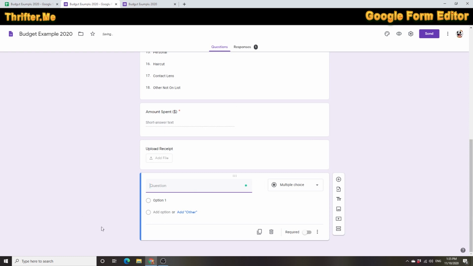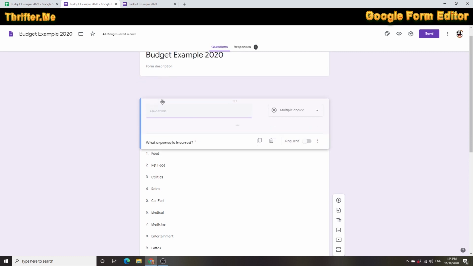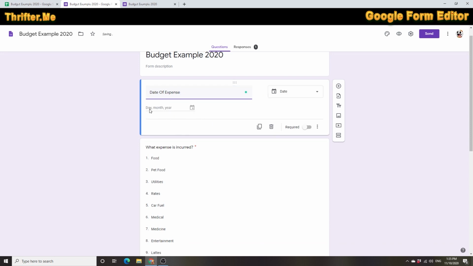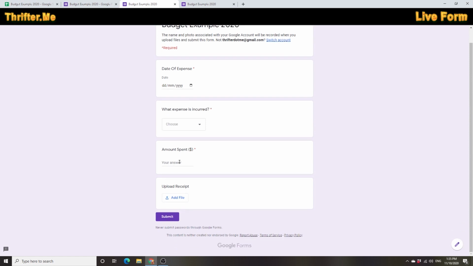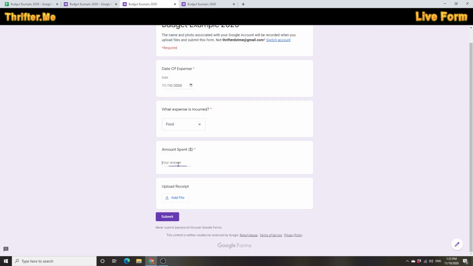So we'll add another question, and what we'll do is move this up above the other ones. Move it to the top actually. So, date of expense. Okay, day, month, year, and we will make that required as well. Okay, preview. There we go. Date, what, amount, file. So date today, we forgot something, we're back to the shop and we spent $19.82.